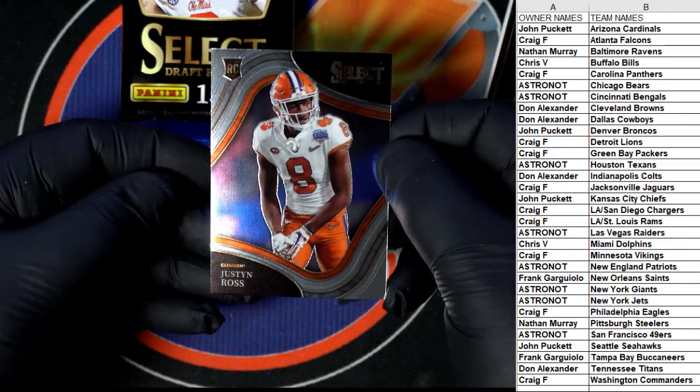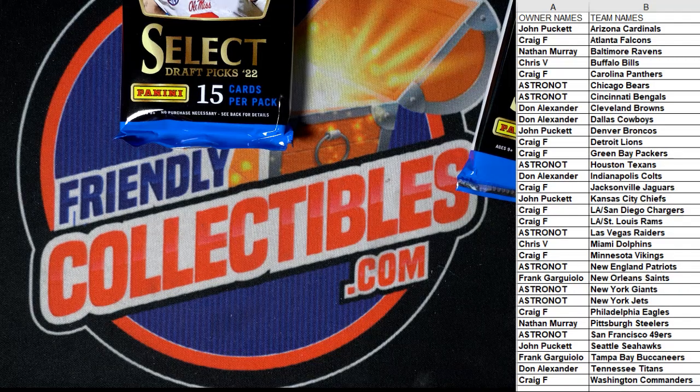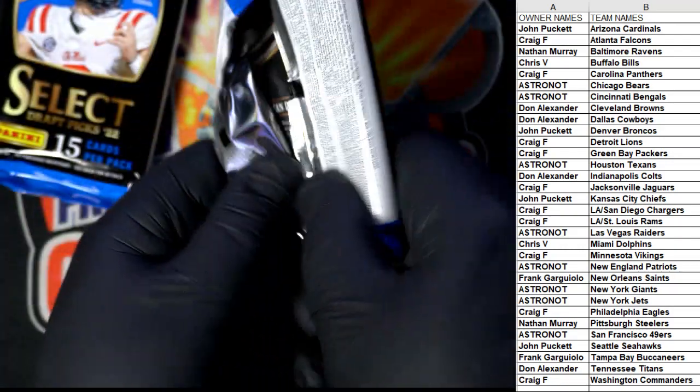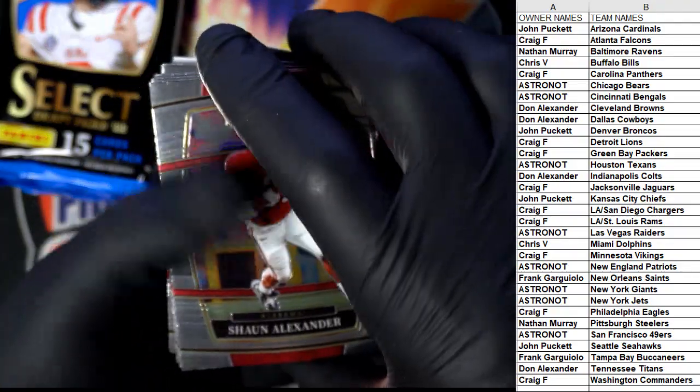Justyn Ross, rated rookie. Pretty cool. A little bit of smoke in there. And then a little smoke now. Calm down. Let's go to the next one. Relax. I know you get excited. Let's do an auto, man. Come on, guys. Let's get some heat. Sean Alexander.